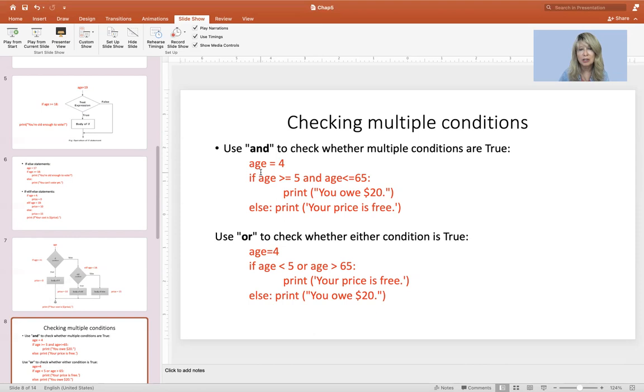So if age equals 4, we set it up, age equals 4. So if age is less than or equal to 5, or if age is, no, if age is greater than or equal to 5 and less than or equal to 65, print you owe $20. So people between the ages of 5 and 65 have to pay $20, else your price is free.